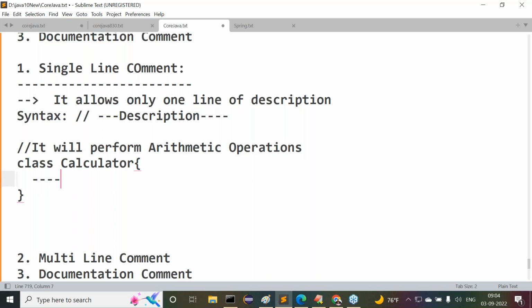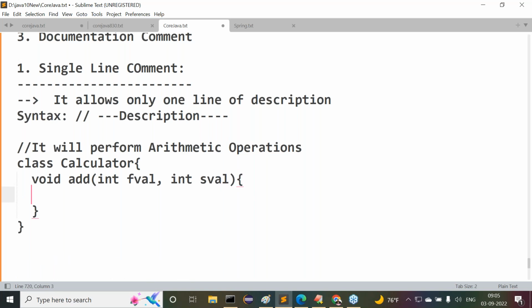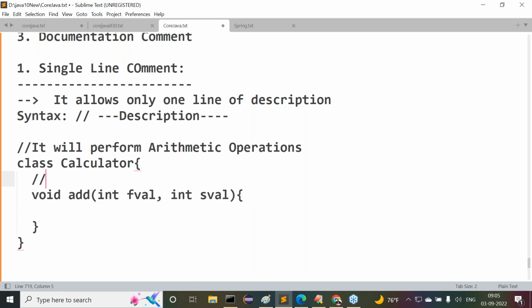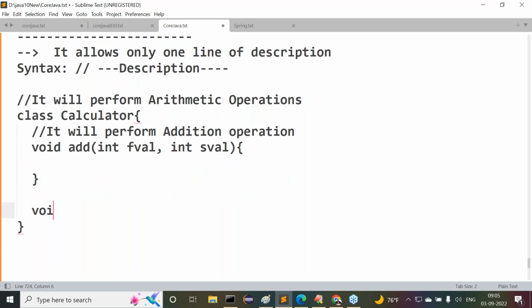Say, for example, I want to take void add of int f1 comma int s1. Here I want to provide some implementation, and about this I want to give a one-line description: it will perform addition operation. Next, I want to write void sub of int f1 comma int s1, which performs a subtraction operation.